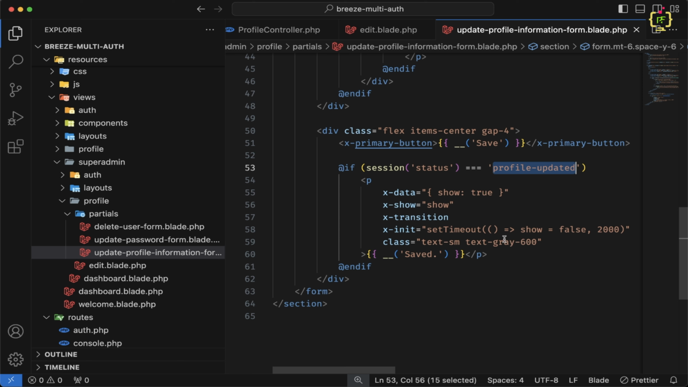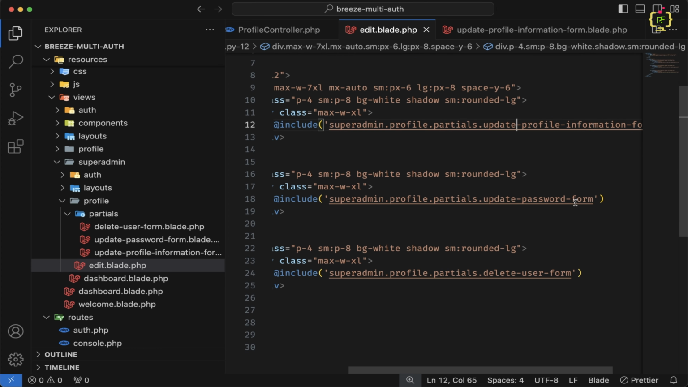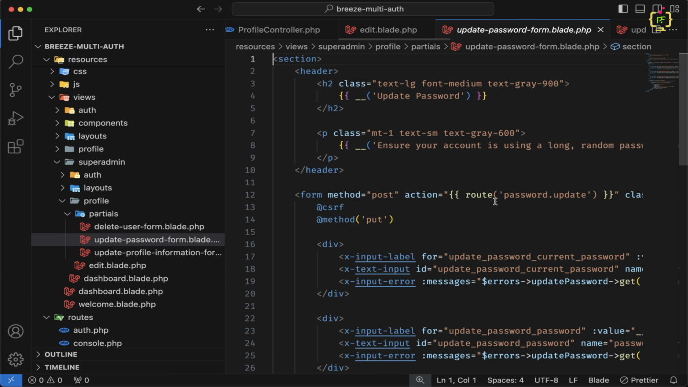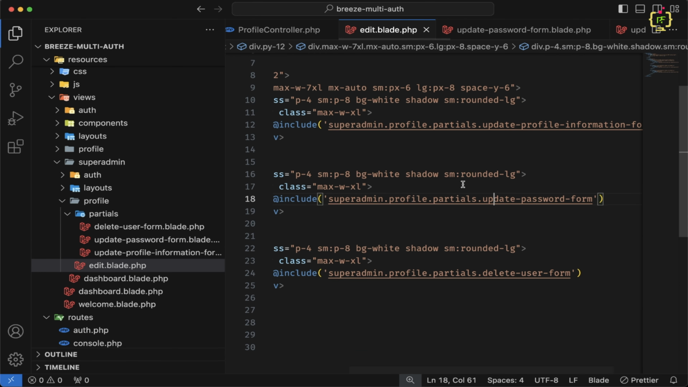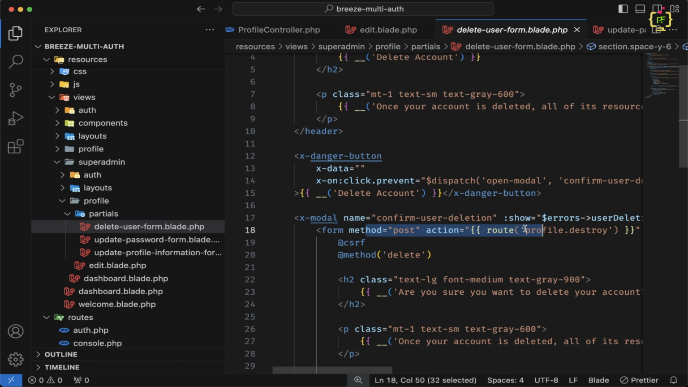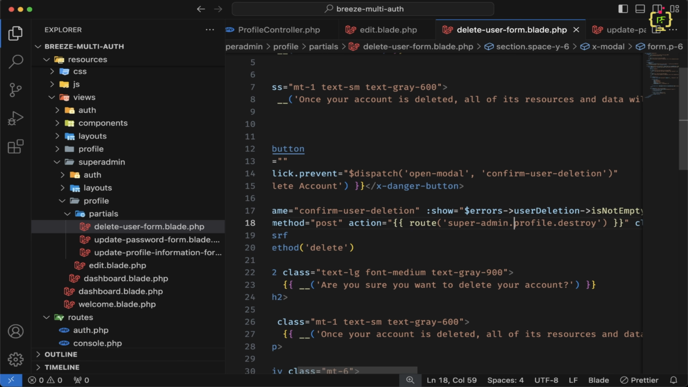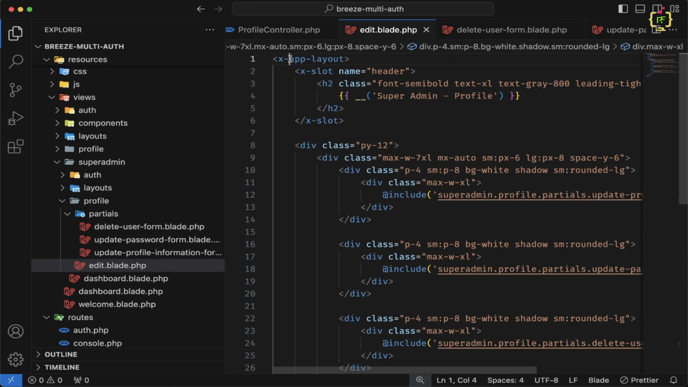Here this will return the profile updated success message. So instead of text gray, I will change this to green, and let's come back to the edit.blade again, and now we will open this update password form. Again, we will have to change this form action route to superadmin.password.update, and regarding this account deletion option, let's update this form action again to superadmin.profile.destroy. This is done, and also we will have to change this app layout to superadmin app layout because this will be coming inside superadmin.